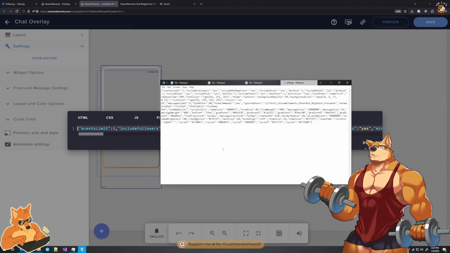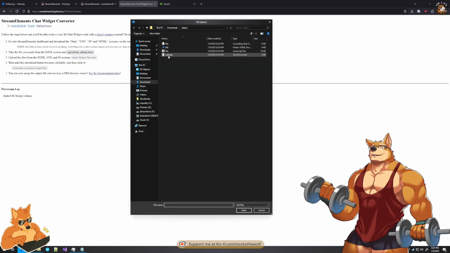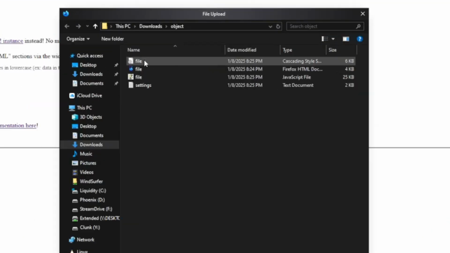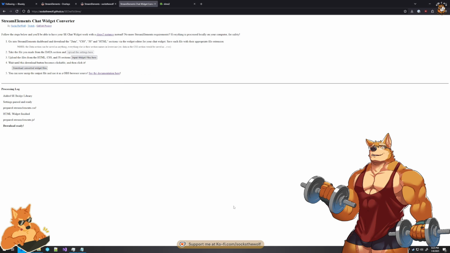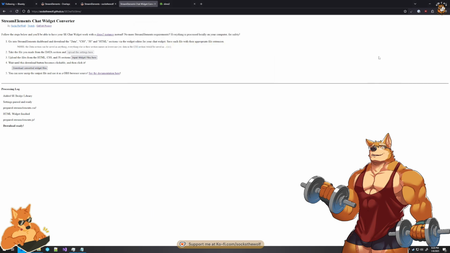And you save it. Now, when you go over to the StreamElements chat widget converter, click on the upload settings. You give it the settings file that we made. Input widget files. So that's the CSS, HTML, and JavaScript file. We hit open for all those. That ends up creating our download. We're going to hit download converted widget files. We're going to save. Yep.